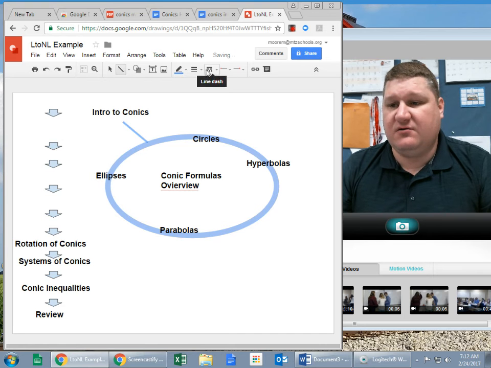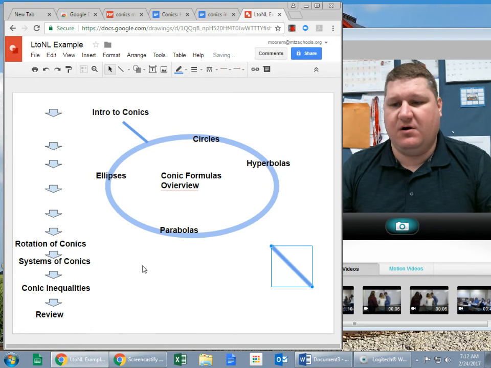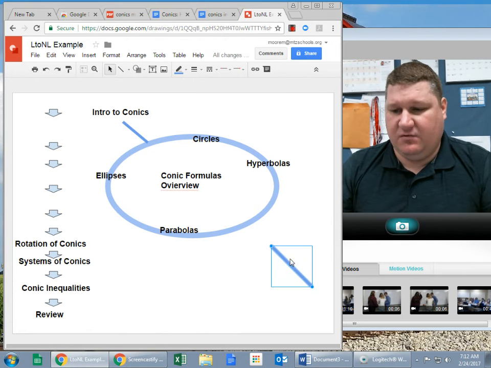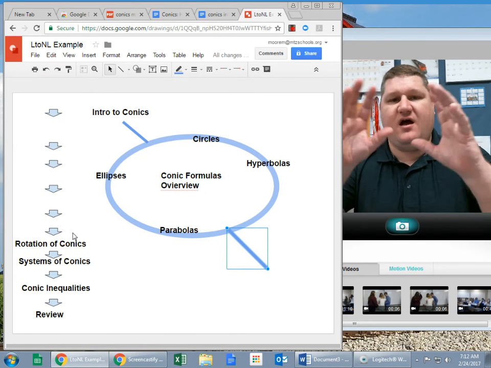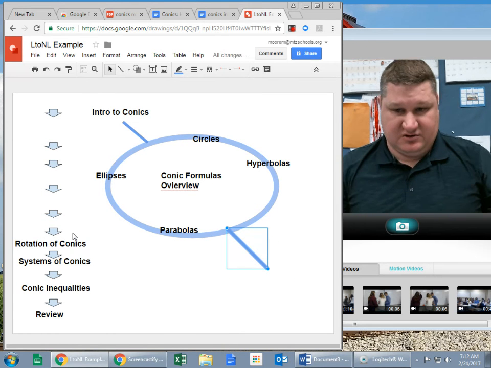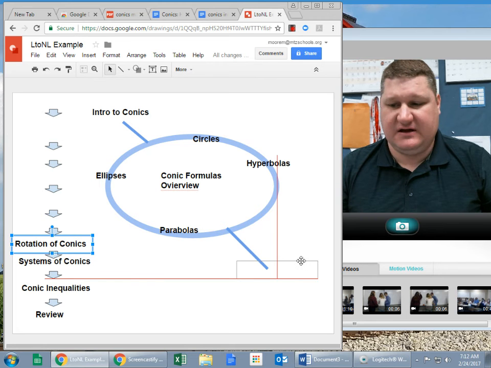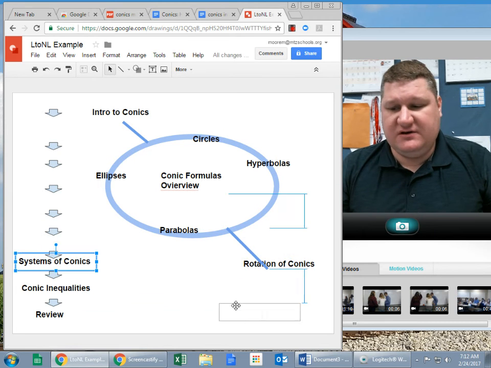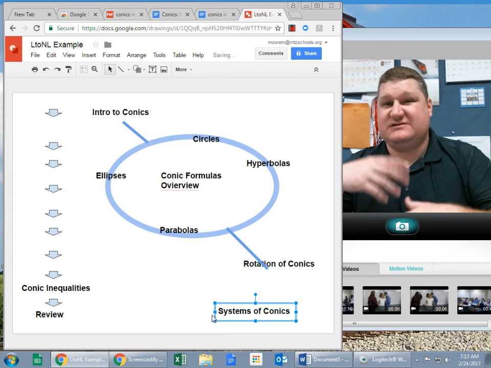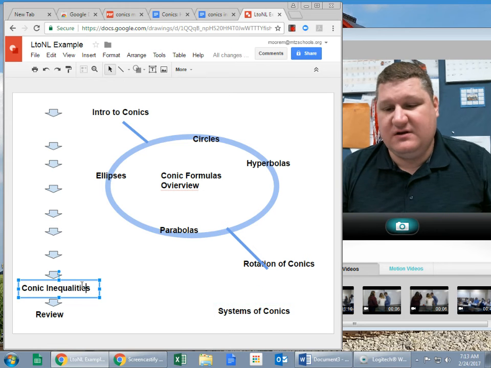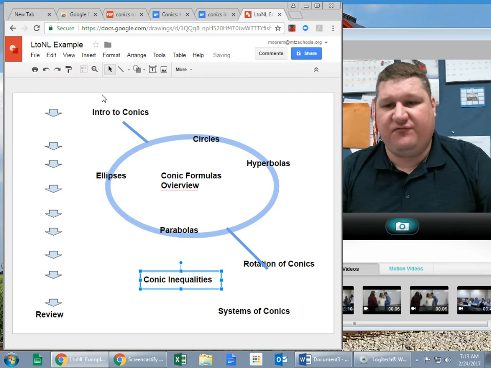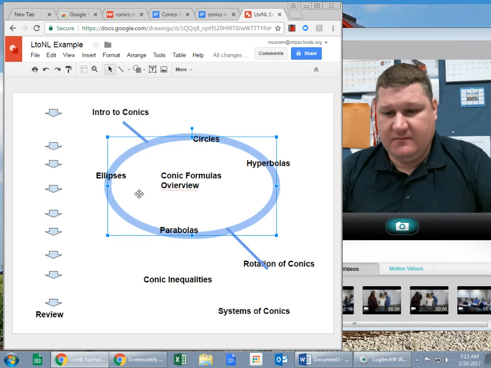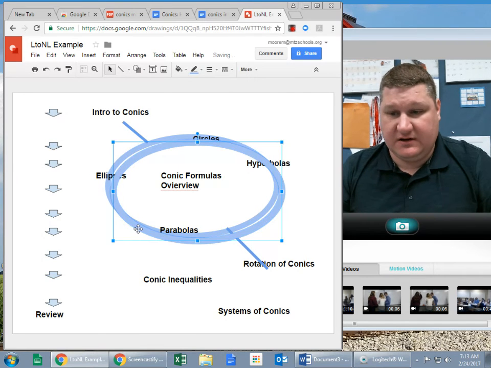So let's put a little color with that, a little weight on the line. There we go. Okay. Now, oh, hey, that actually works out because this way I can just grab this because now we also have another kind of constellation of things that we wish to talk about. Rotation of conics. Well, once you know the formulas, now you can rotate them. You can deal with them in systems, although that's really going back to Algebra 1. So they don't really need the rotations to do the systems. And the inequalities, once you have the formulas, you don't necessarily need rotations to be able to do inequalities.